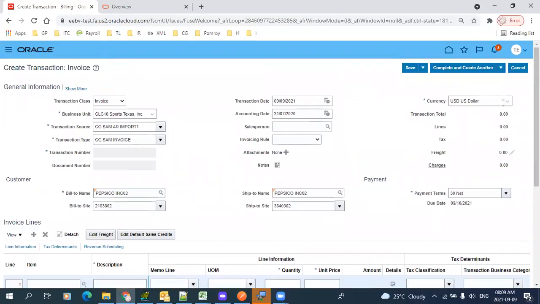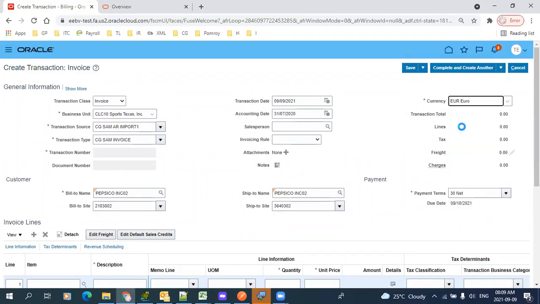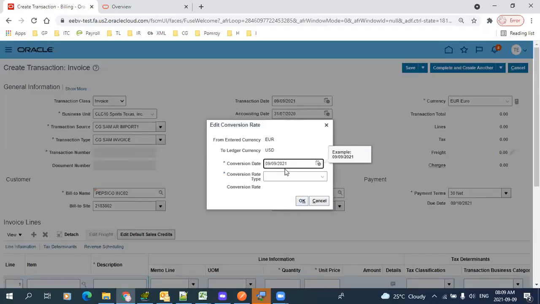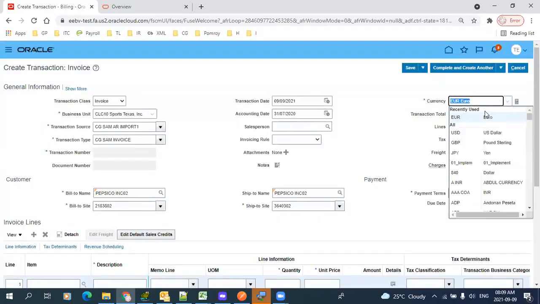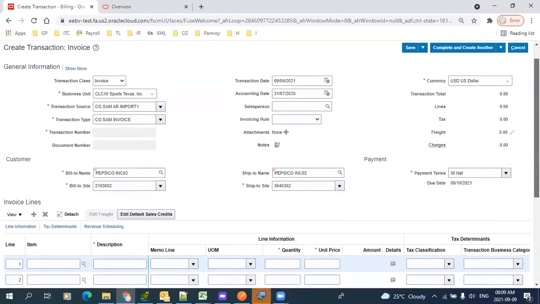If you want to go for cross currency, for example, this is my ledger currency. If you want to go for a non-functional currency, then currency rates will come into the picture here. These are the currency rates: conversion date, rate, and rate type will come into the picture, from EUR to USD. If it is a functional currency, all should be one. This is my transaction date and this is my accounting date.